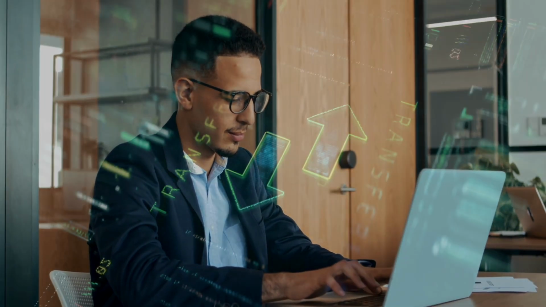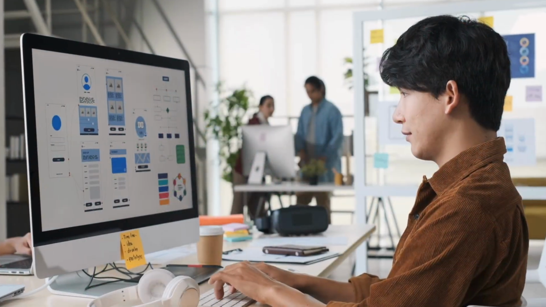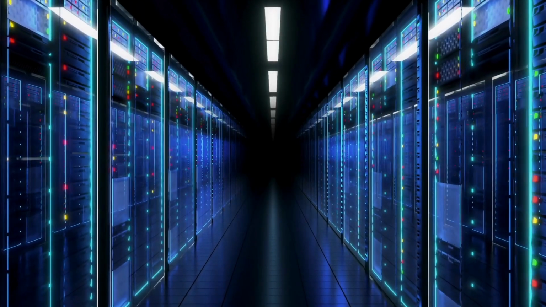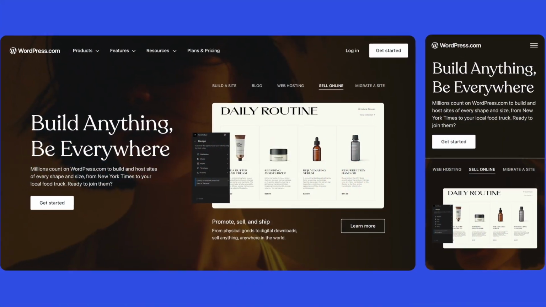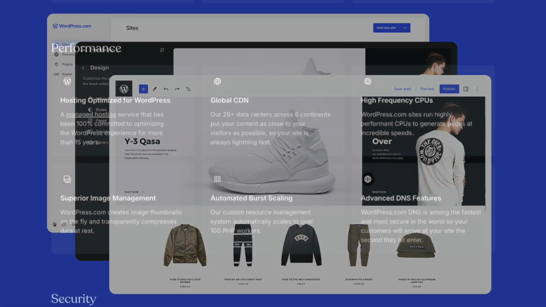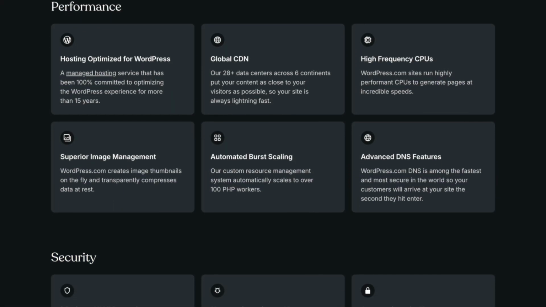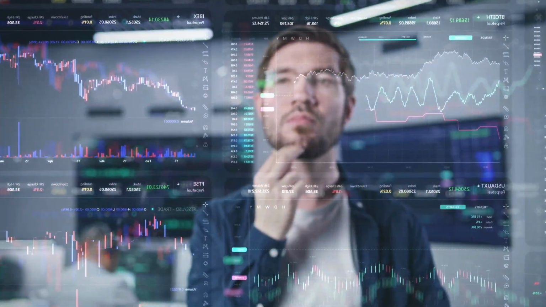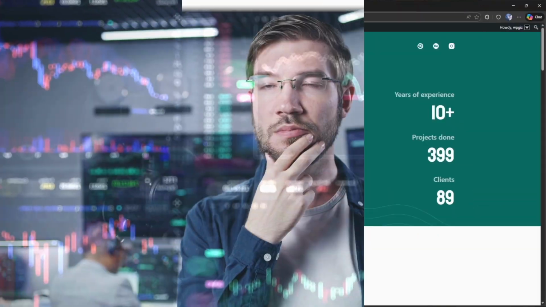In this video, we will show you how to migrate a WordPress site to WordPress.com. When you're thinking about switching hosts, WordPress.com can be a great choice. It's fully managed WordPress with built-in performance, security, and expert support, so your site runs smoother and your workflow gets easier. Without further ado, let's start.